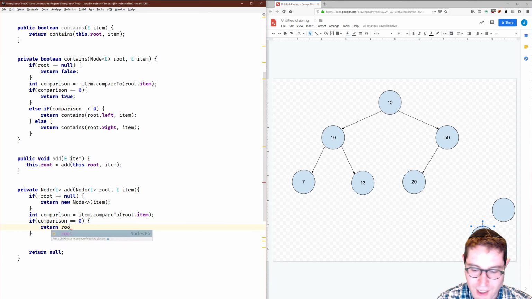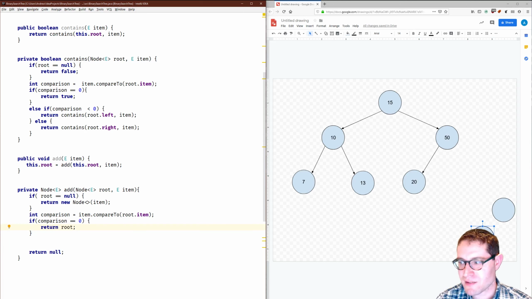Now, why did we return root? Because essentially when we return in the add and remove methods, we're using this return statement as a way to communicate what to change my child to. And we're saying, don't change me, parent. Don't change me.